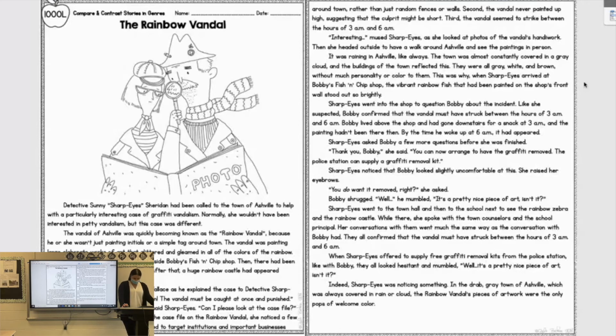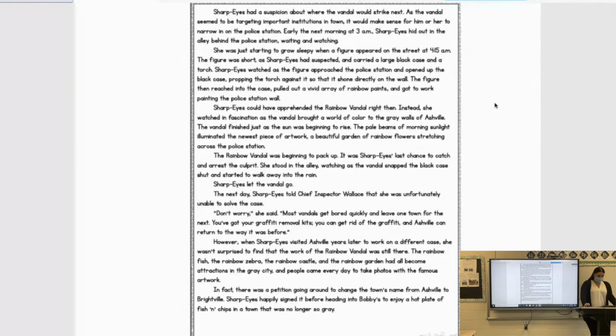Indeed, Sharp Eyes was noticing something. In the drab gray town of Asheville, which was always covered in rain or clouds, the Rainbow Vandal's pieces of artwork were the only pops of welcome color. Sharp Eyes had a suspicion about where the vandal would strike next. As the vandal seemed to be targeting important institutions in town, it would make sense for him or her to narrow in on the police station.